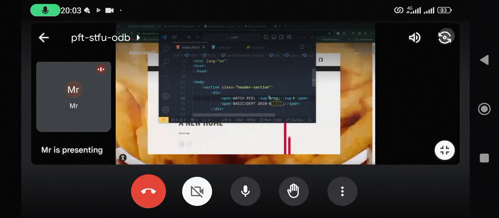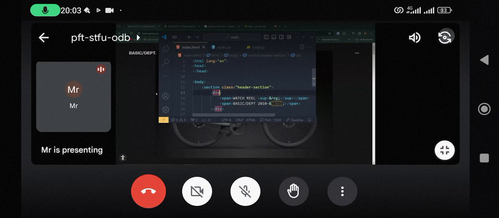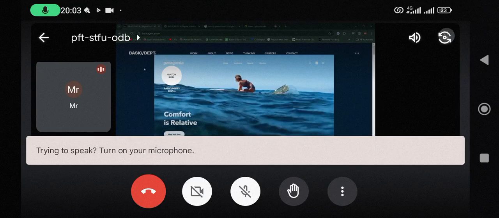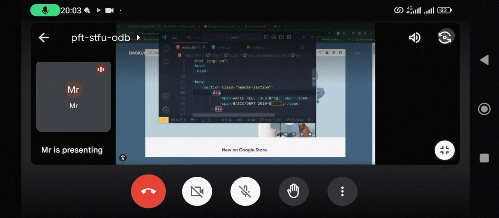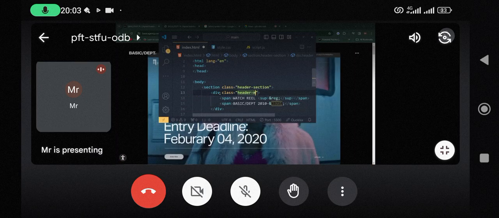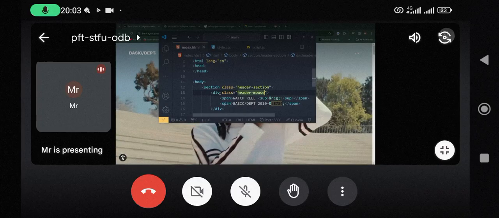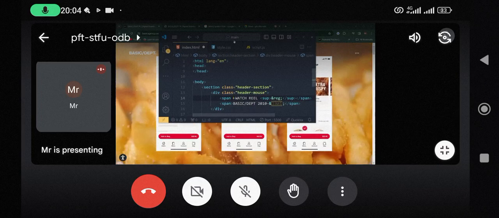Okay, so we come over to the watch wheel over here. Since this is like our mouse, I'm going to call it our mouse. So I'll give it a class of header mouse. That's the first.